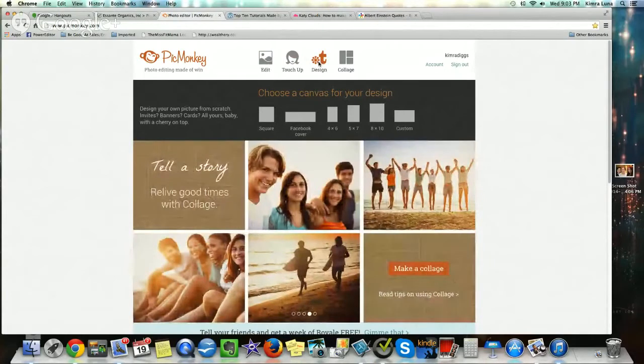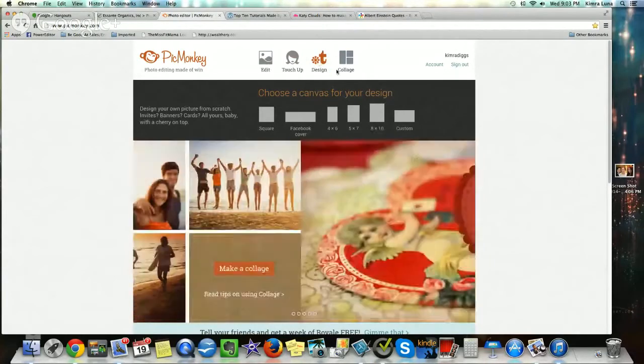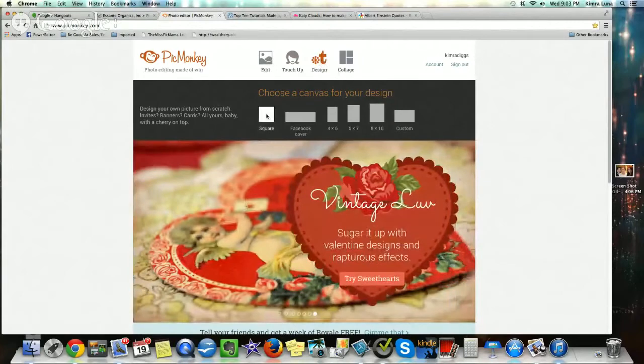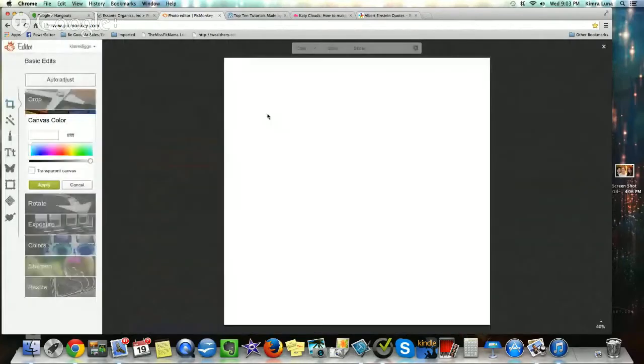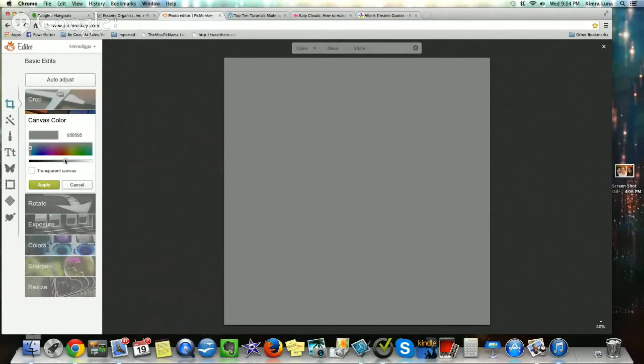So I'm going to hold my mouse over design and click the square, because that seems to be a nice size. People like to share it, and it can be shared on all types of social media. So I click square, and all it does is give me this blank canvas. I go over here to the left and choose what color I want my background to be. I'm going to choose gray, and then you just click apply.